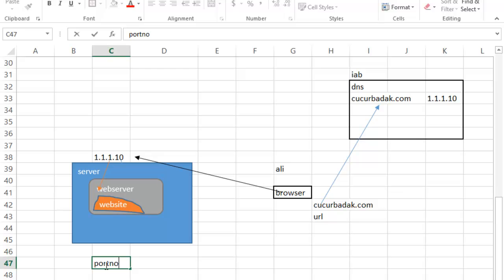What is the port number for secure socket layer, for HTTPS? So 443. 443 is the default port number for HTTPS. Okay, are you okay so far? Right, now let's look into the environment that you want to work with.